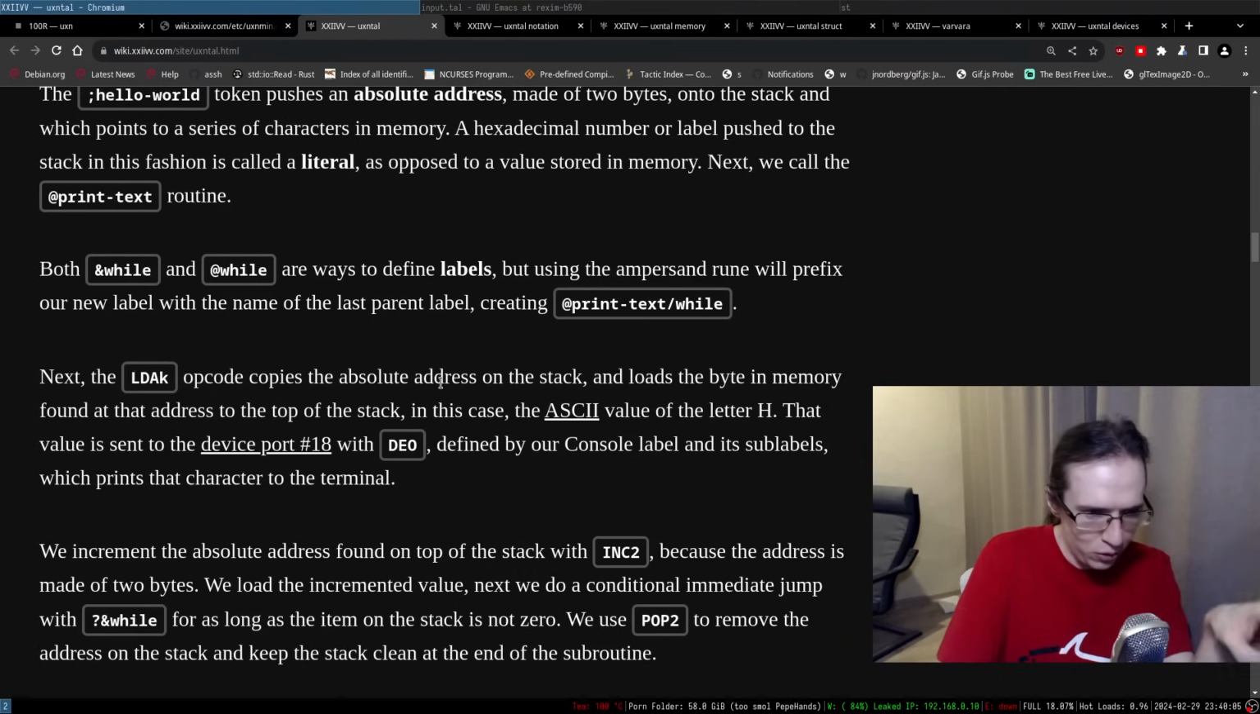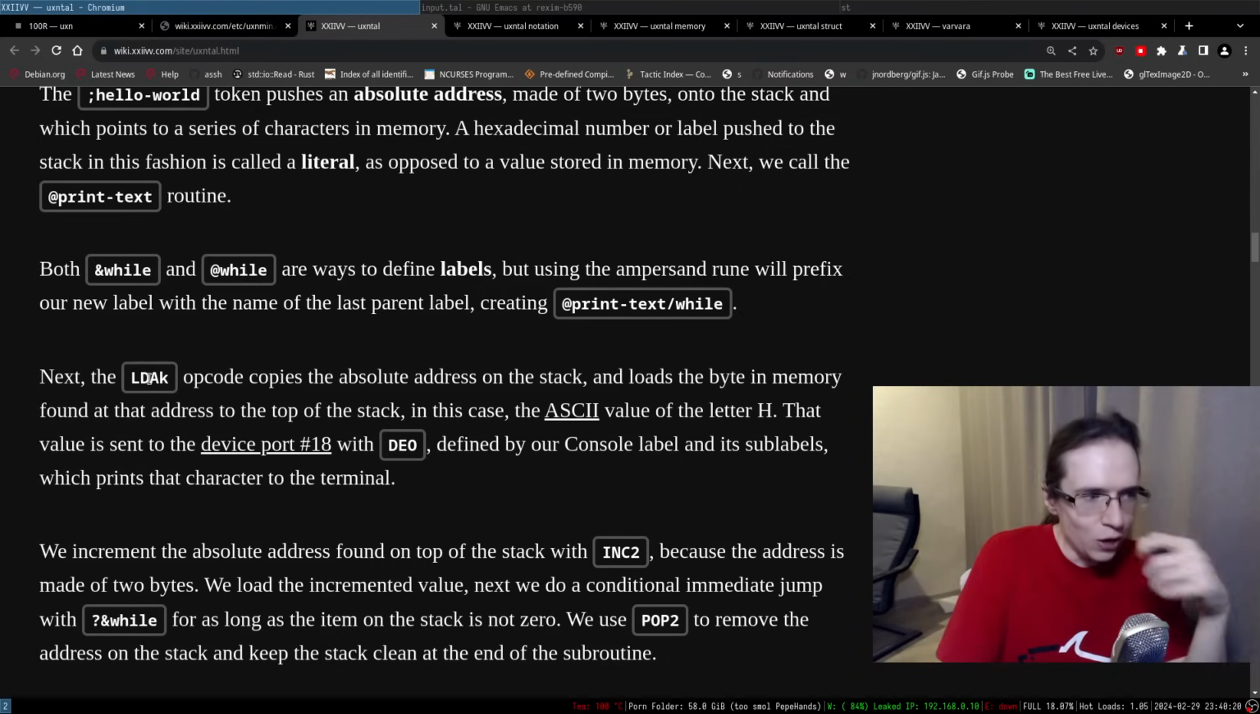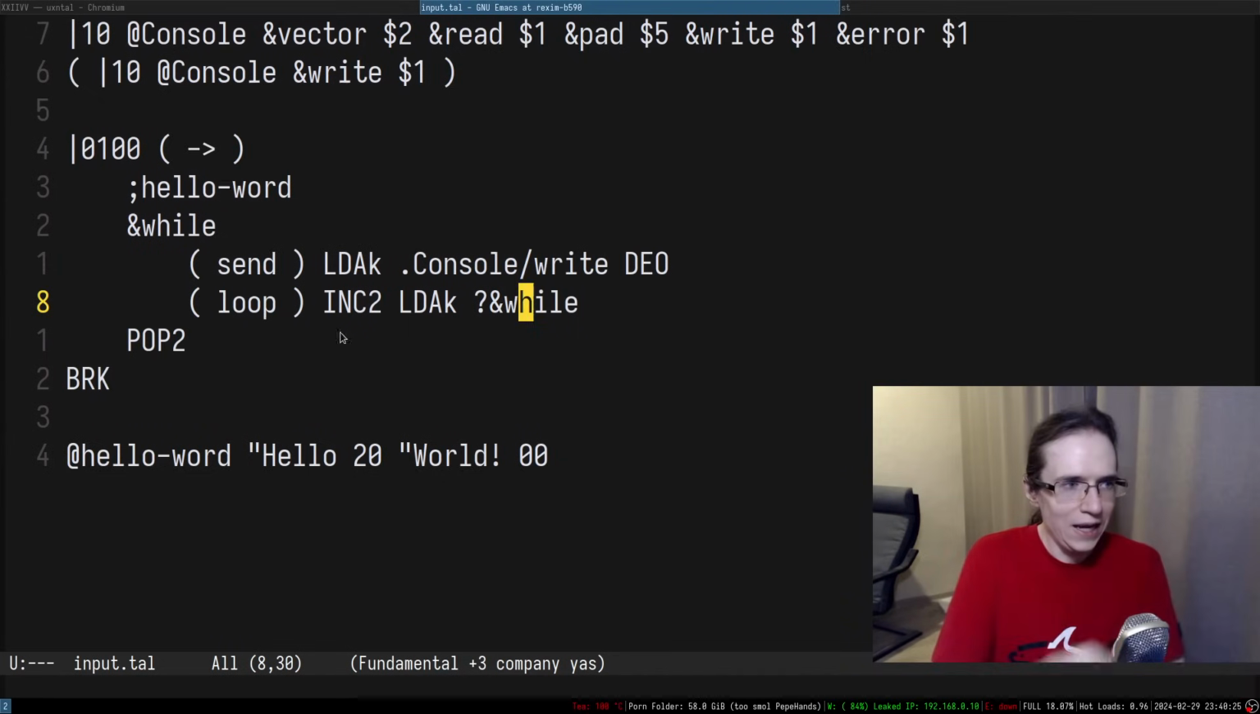Copies the absolute address on the stack and loads a single byte in memory found at that address to the top of the stack. So what do you mean copies? So it basically consumes. Okay, load AK. So LDAK, load AK. All right, that's cool. So we start here.